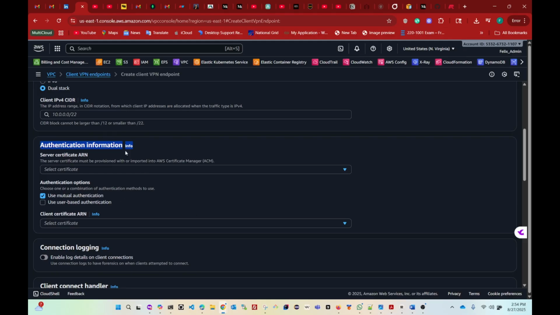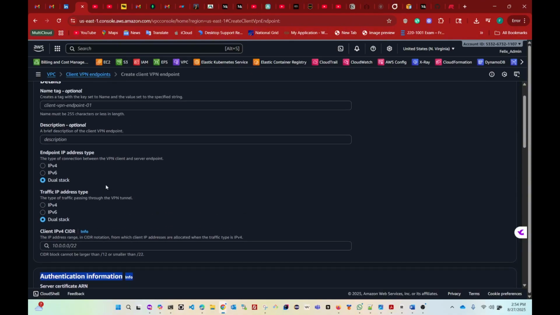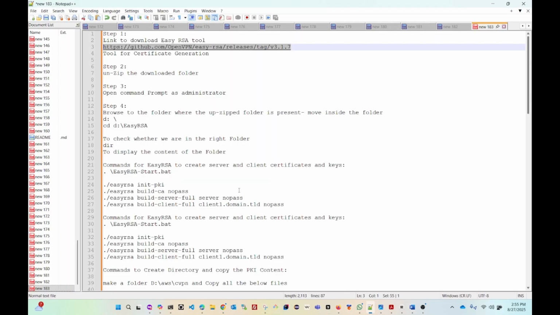Before we can proceed with this, we need to create a certificate. So we are going to hold on the Client VPN endpoint, and we'll first go and generate the certificate. To do this, I have a step-by-step approach that I've made available here. I'm also going to make that available in the description section so that you can follow through.